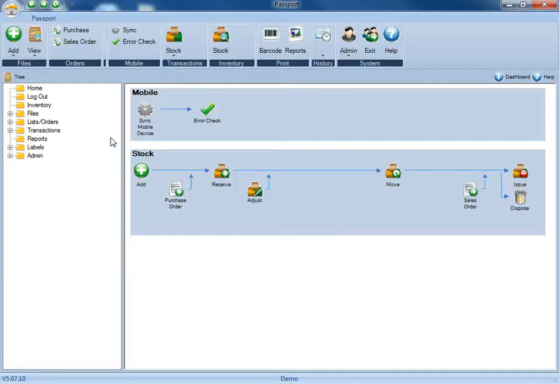Adding custom security groups to Passport will allow administrators to more easily control what information users can view, edit, add, or even delete from the system. To add additional security groups, you'll first need to be logged in as an administrator.